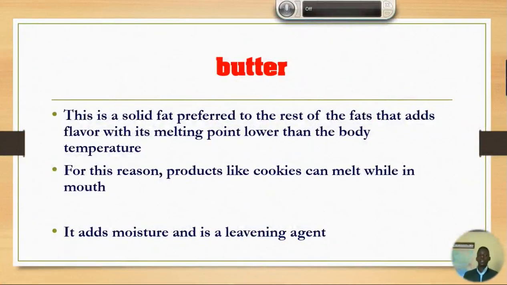Butter is a solid fat preferred to the rest of the fats. It has flavor, with a melting point lower than that of the body. For this reason, cookies melt in your mouth before you swallow, because butter is incorporated in them. It adds moisture and is a leavening agent. When I talk about a leavening agent, I mean those which can make your material rise on application of heat. I mean it goes larger than the original raw before heating.